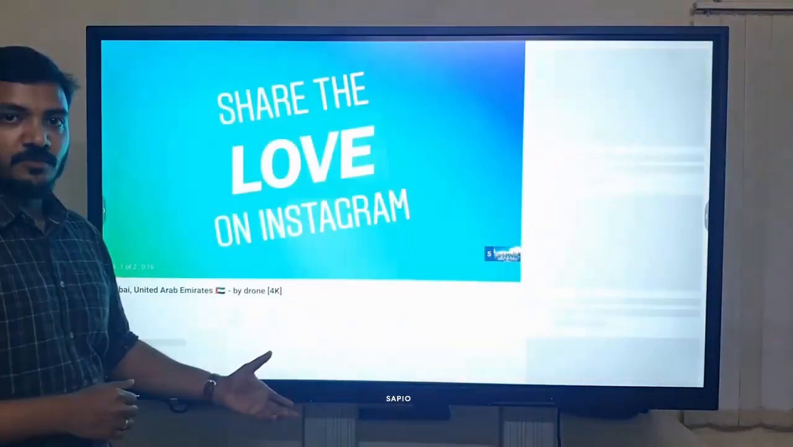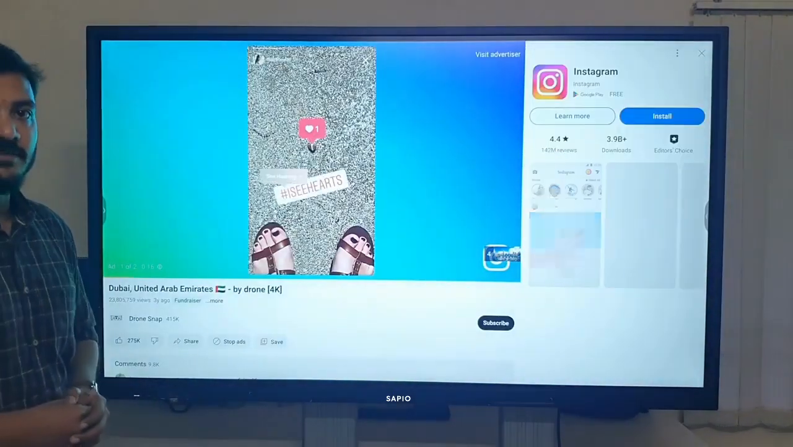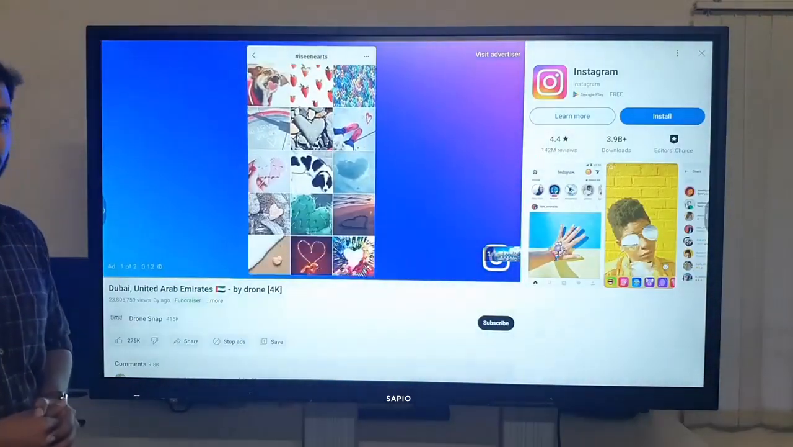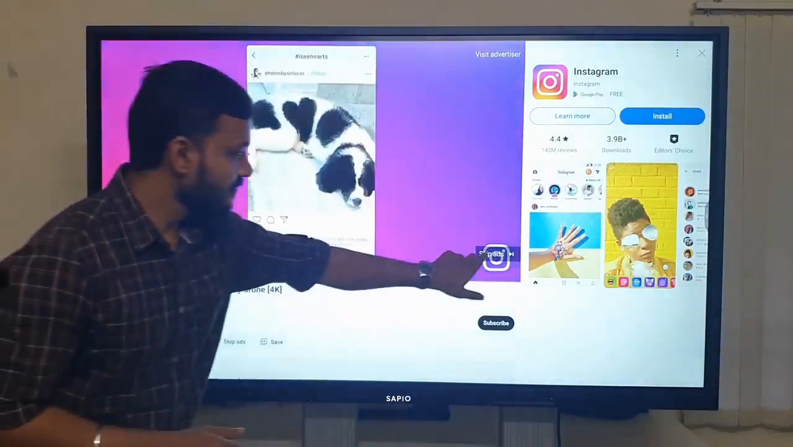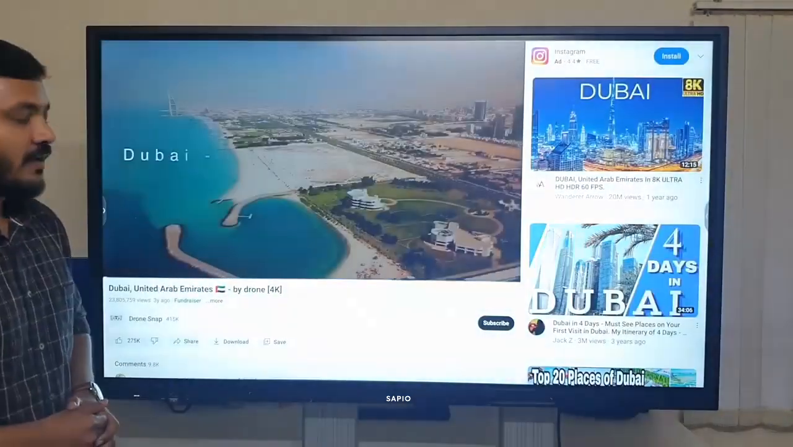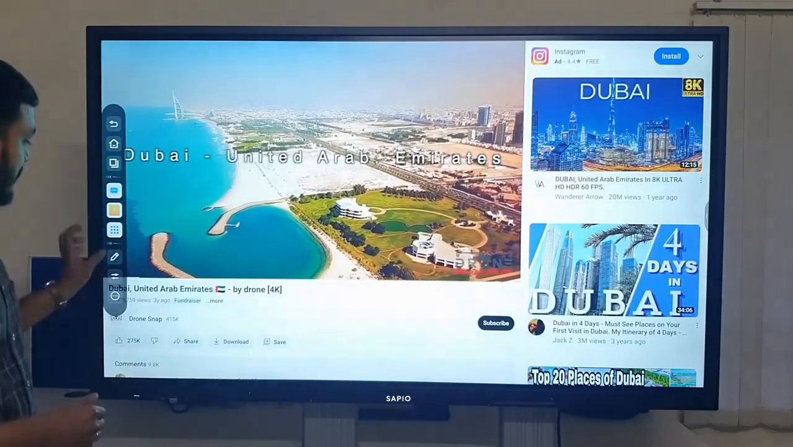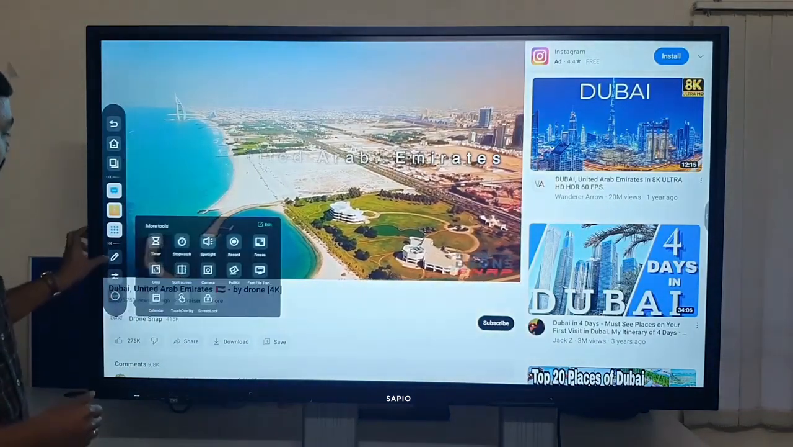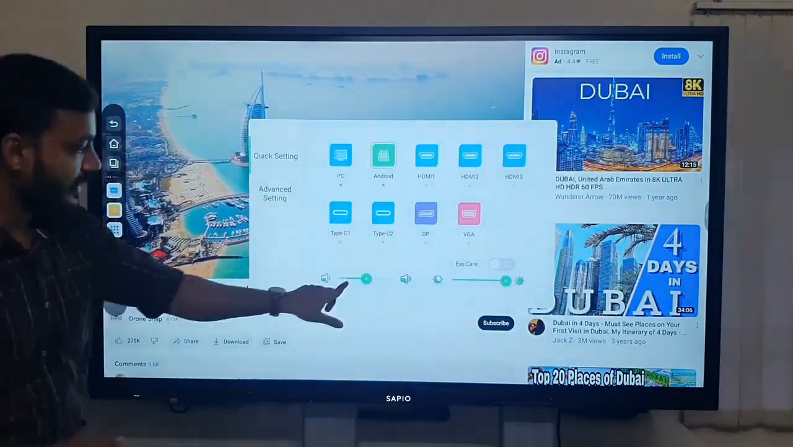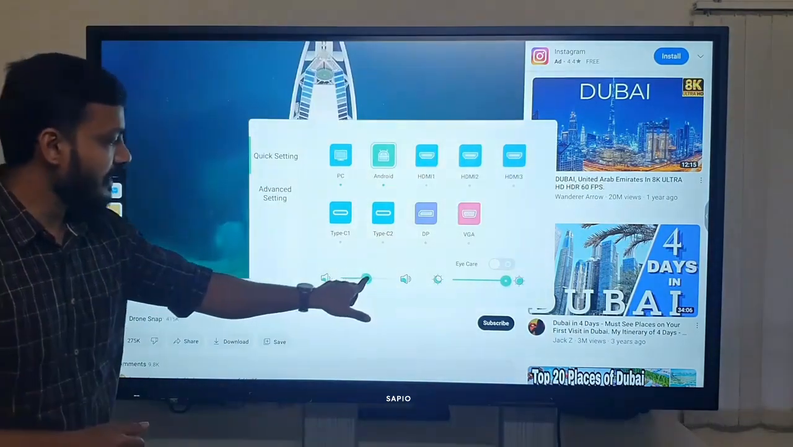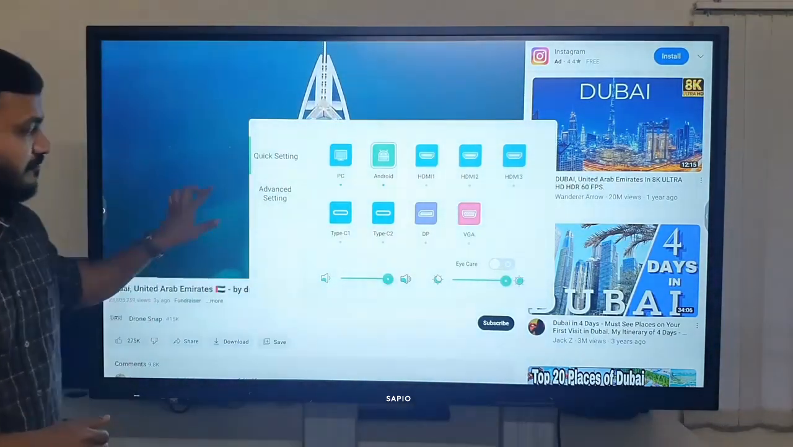And for volume, you can set the sound of the panel. This comes with a built-in speaker, so the sound quality is really very good. I have given it 50% sound. I want to increase it further, and I can increase it.